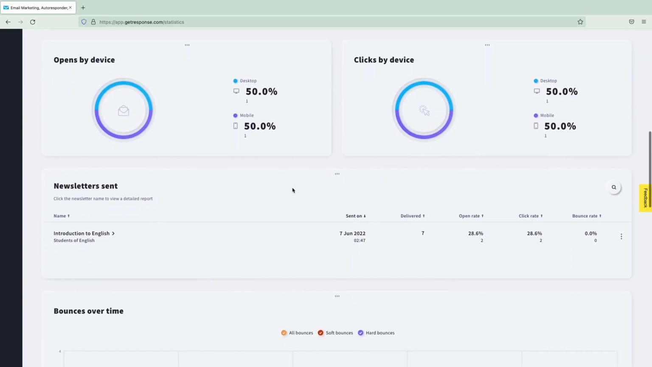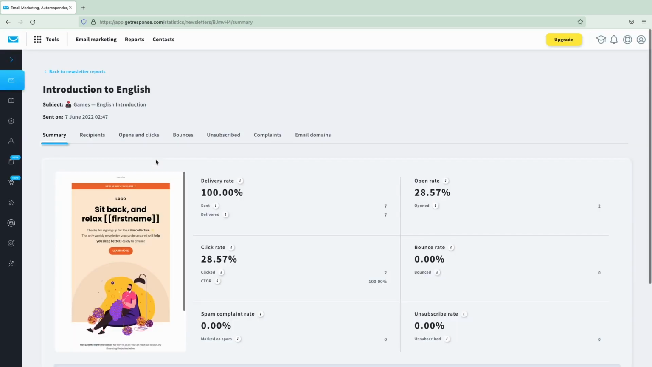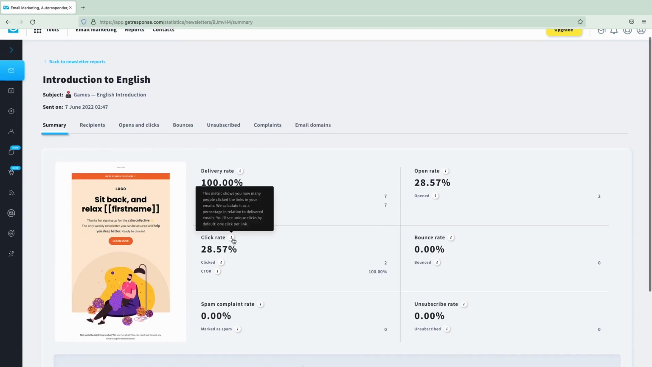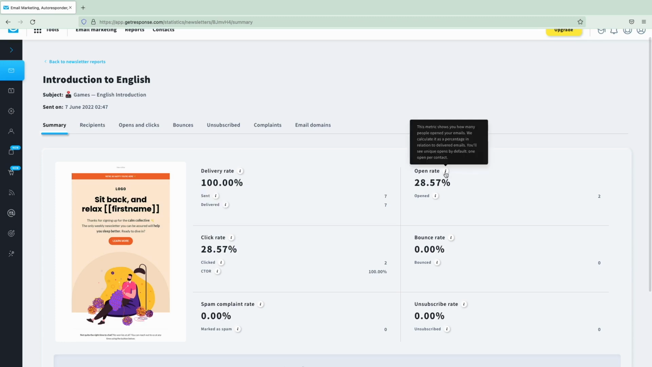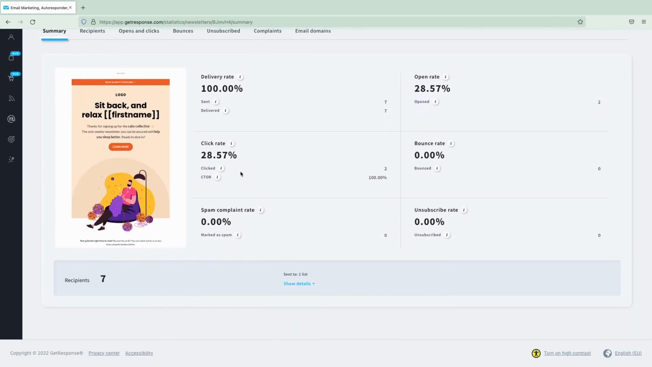Here we can see a newsletter I've sent in the past, Introduction to English. Let's go ahead and click on it. The most important metric here is the click rate, which in simple terms represents in percentage how many people clicked on your message. Of course, if you have no clickable elements on your newsletter and it is purely informative, you will then want to pay more attention to the open rate.